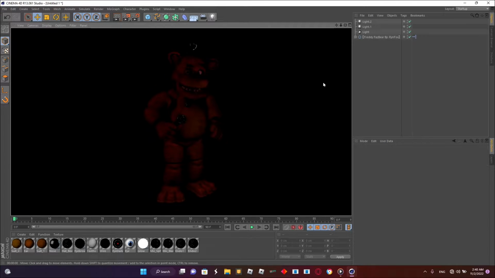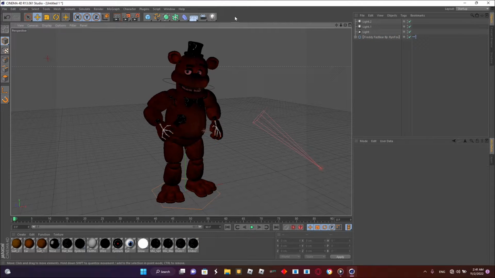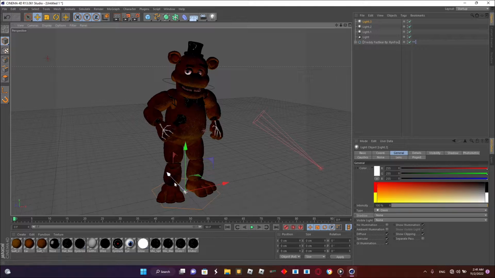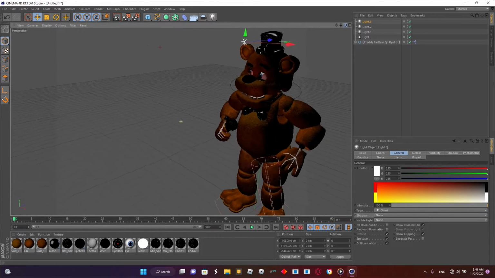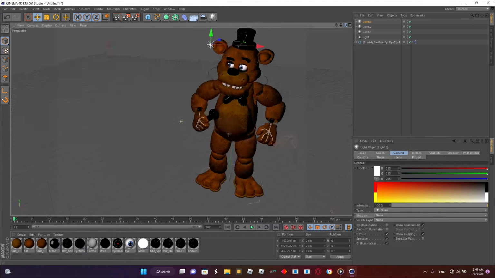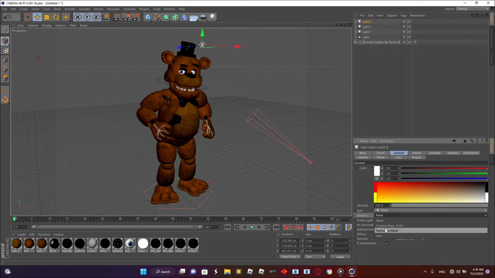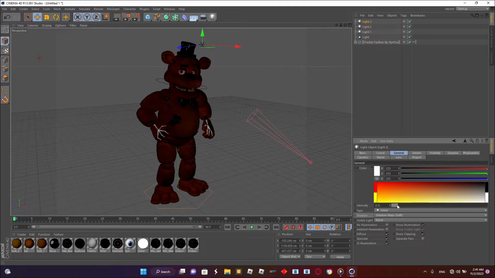It looks good, see? Now, if you have a problem with things being really dark, you can try making it more bright, but Freddy doesn't really match the brightness. Sometimes you can try making him look really bright. Just make sure it's on Shadow Map Soft.